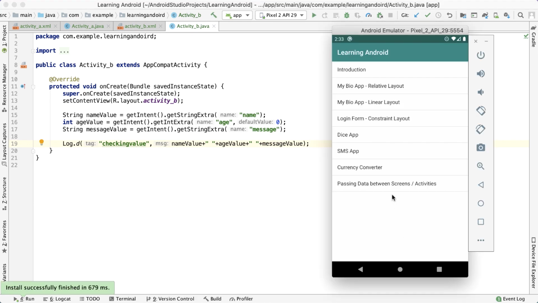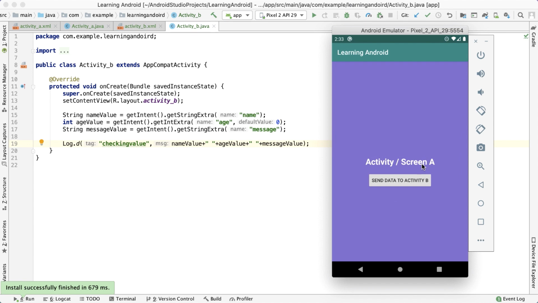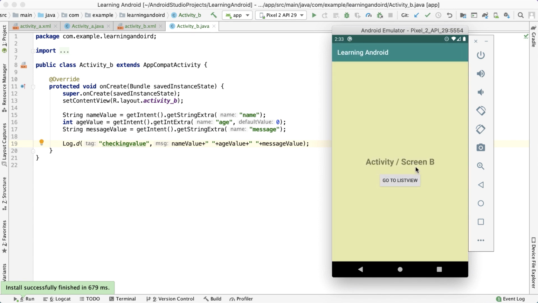And here is our application. So if I click on this button, we are now at screen A. And if I click on this button, we are now at screen B.